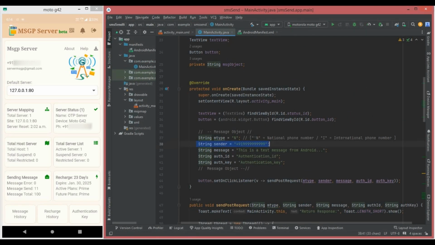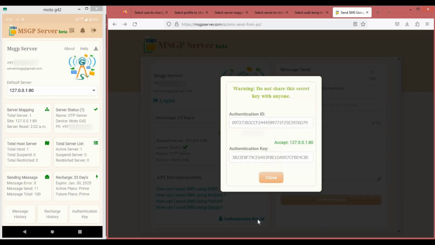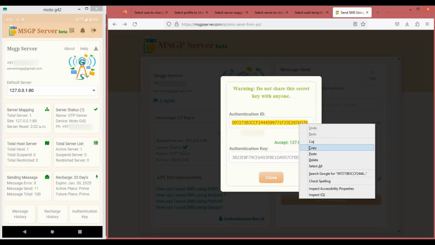Sender. Change the phone number with country code +91. Auth ID. Change the authentication ID. Auth key. Change the authentication key. Authentication ID. Click Authentication Key ID. Select and copy the Authentication ID.